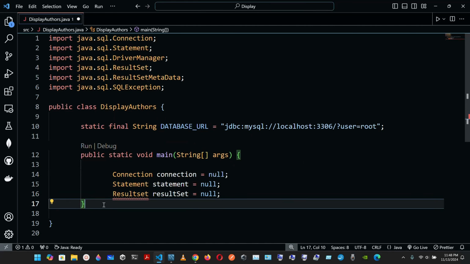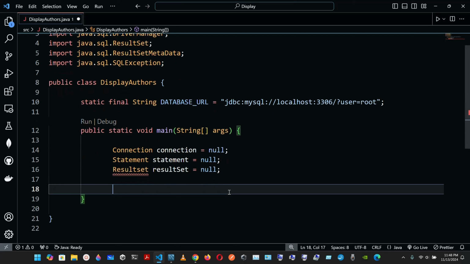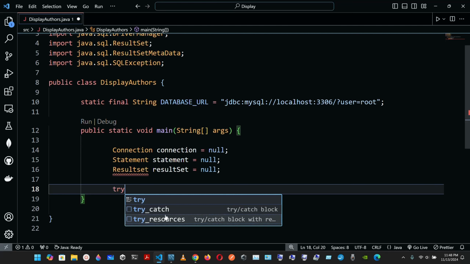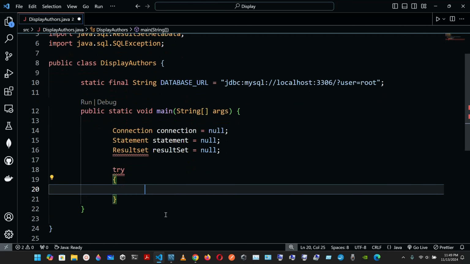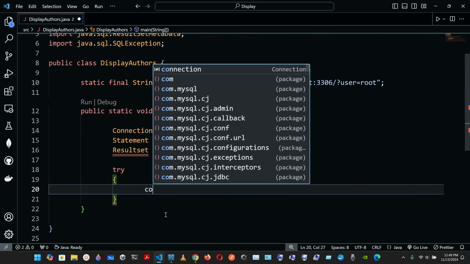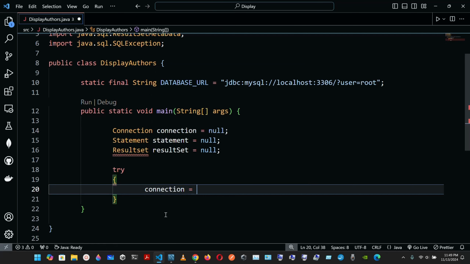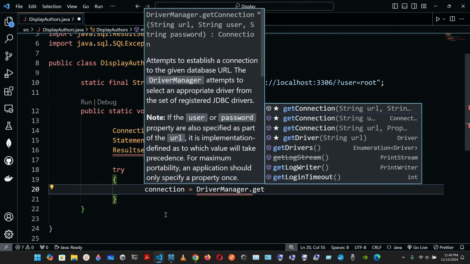So we are going to go outside here. We are still inside of the main method, but now we're going to connect to the database books and query the database. So in the try, we're going to open curly braces and establish the connection to the database. It's going to be the Connection, and we're going to set it to DriverManager.getConnection.